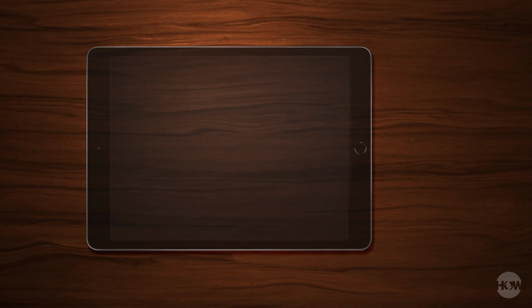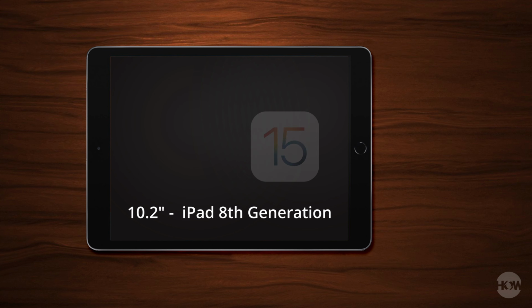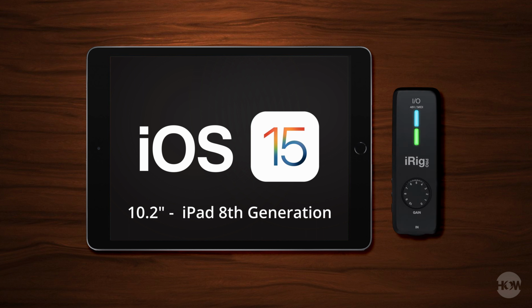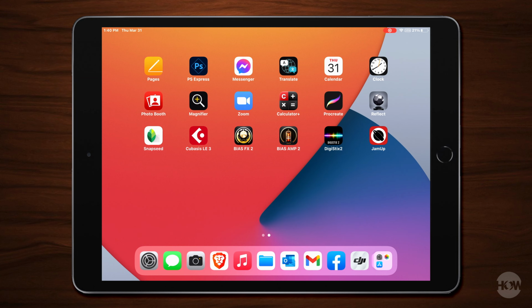For the purposes of this tutorial, I'll be using a 10.2-inch 8th generation iPad with iOS 15 and the iRig Pro I/O from IK Multimedia as the guitar interface. Now there are a couple methods out there that accomplish the same thing as I will show you, but this is my method, and I will say right from the start that this is a destructive method of recording guitar, meaning that once the sound is recorded, you cannot go back and reamp or change the sound of the recording to a completely different sound.